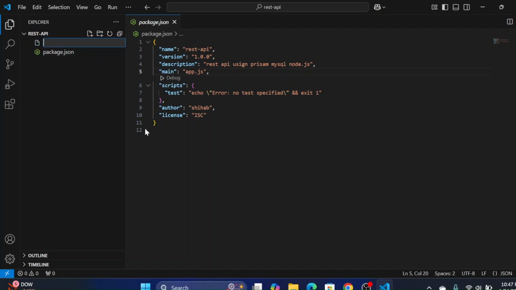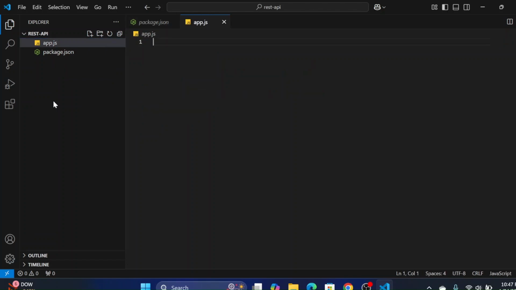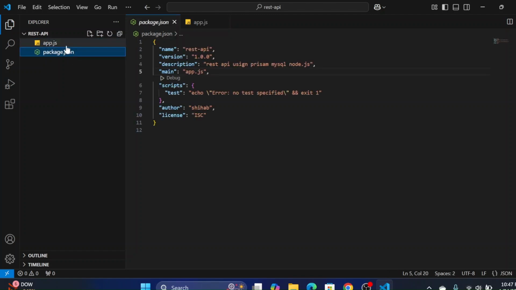So now I'm going to create a file. The name should be app.js. That means my full system and REST API system should be run using app.js. This is the mother file through which I want to run my system.